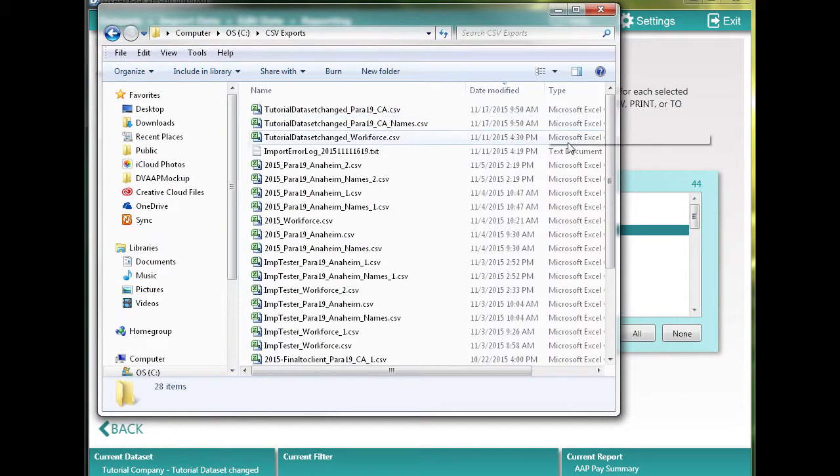So here is the folder, my CSV exports folder. Two files are produced here. One is the paragraph 19 data, which is just indicated with the focus. In this case, it's California. I have another file with the same name, but with names under it. Let's take a look at these two files.